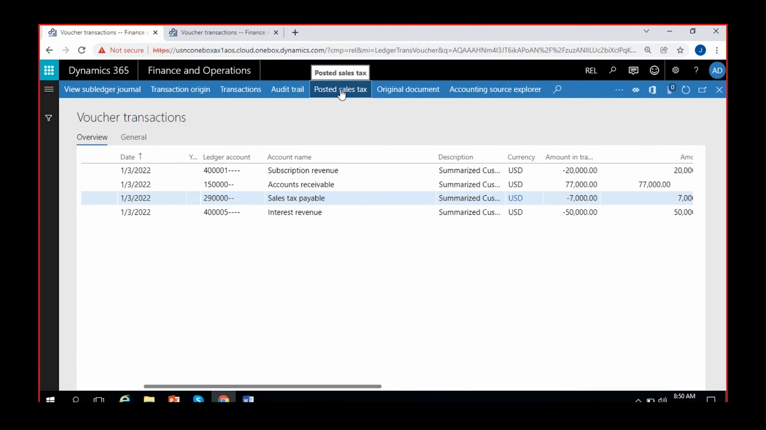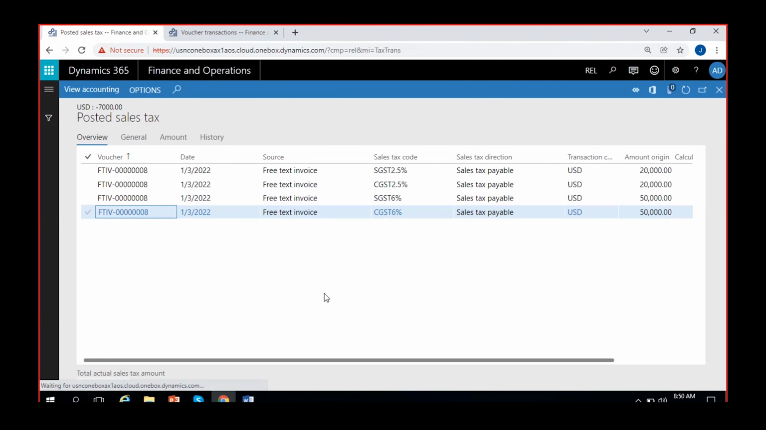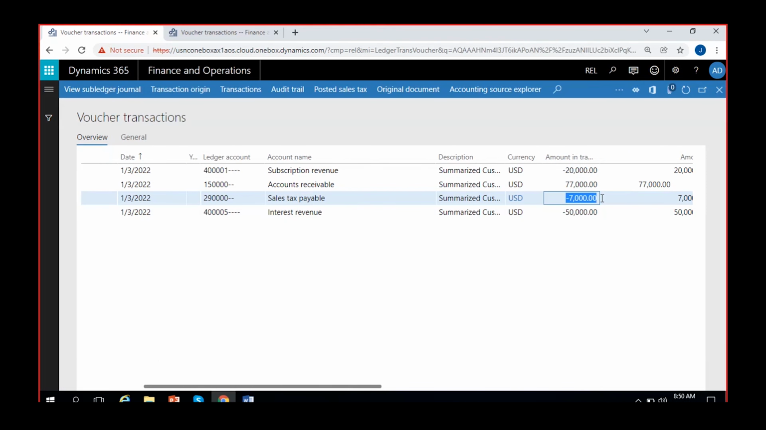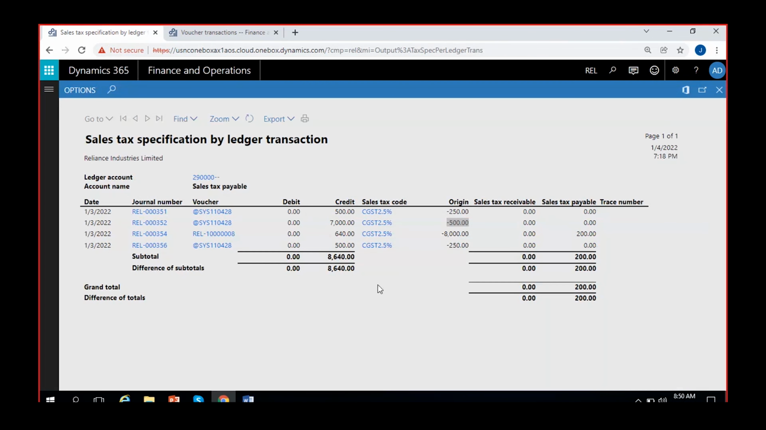But if you click on posted sales tax, so for CGST 2.5%, out of that 7,000, only 500 is credited. As you can see it, only 500 is accounted, and that 500 is credited here. So out of the 7,000, only 500 is for CGST 2.5%. That's what is being shown in this report. Out of the 7,000 that is accounted, or the sales tax that is calculated in that particular voucher, 500 is related to CGST 2.5%.